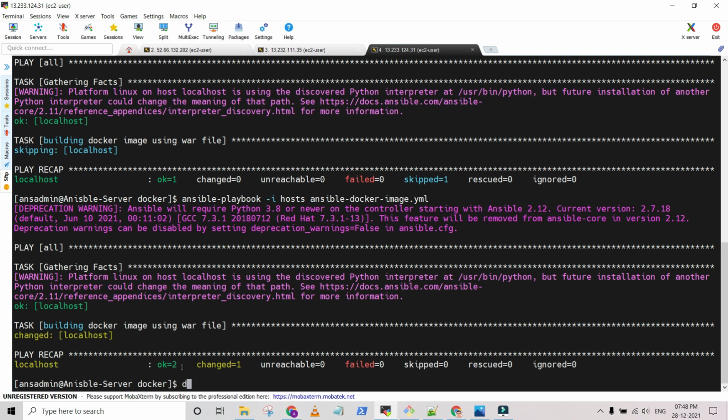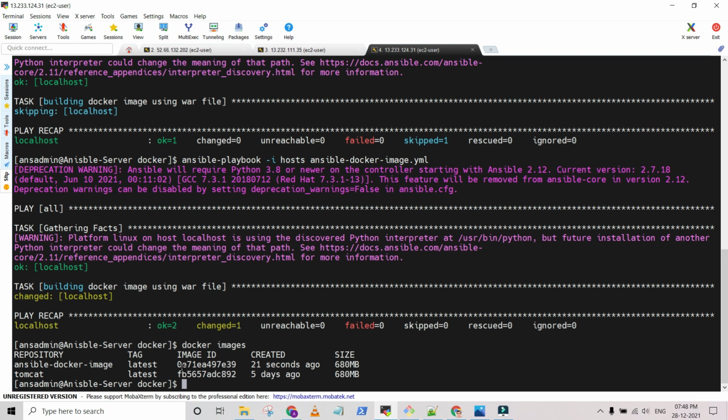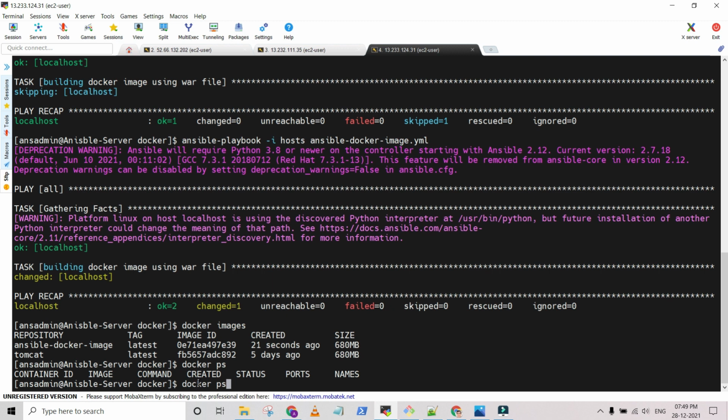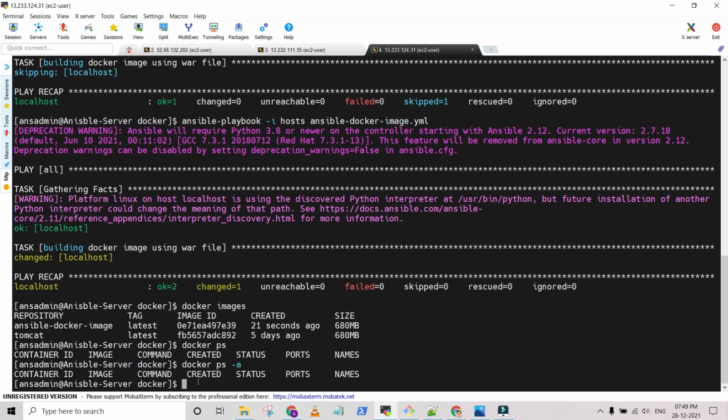So now I'm going to see the Docker images. We have images also available on the net. So we have the Tomcat base images, and on top of the Tomcat base images we have the Ansible Docker images available. But currently we don't have any container because we didn't write any command in the Ansible playbook to create a Docker container out of the Docker images. So let's verify it as well. We don't have any container, we don't have any stopped container.